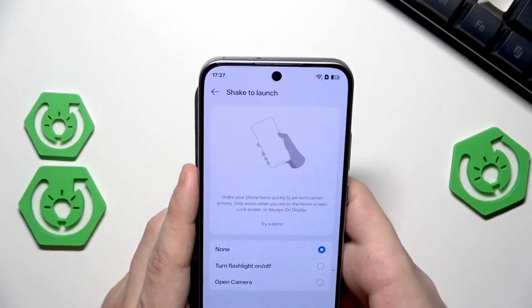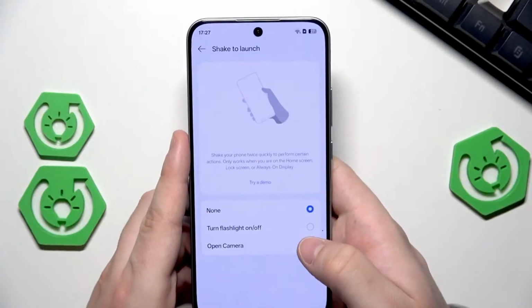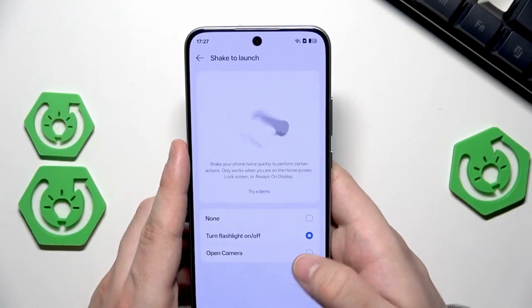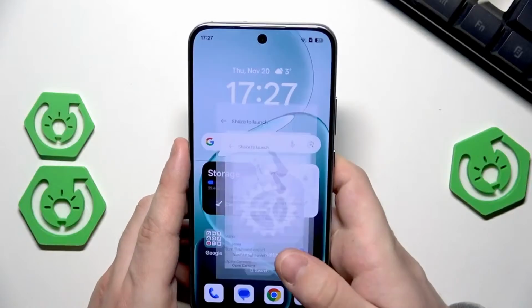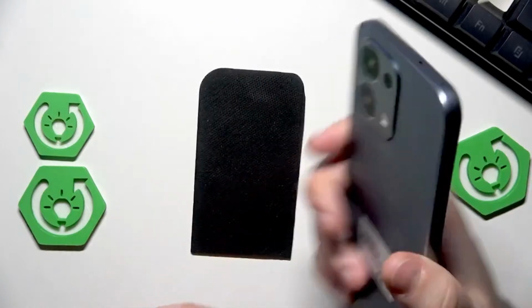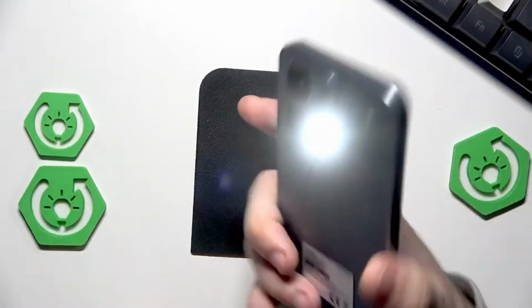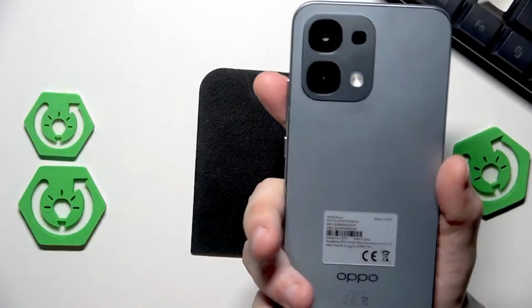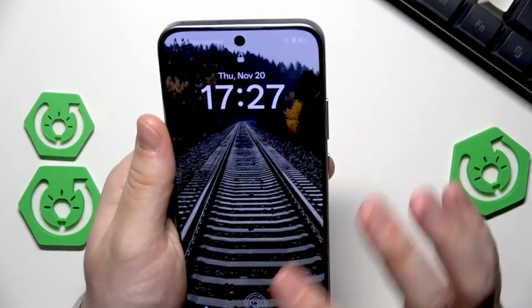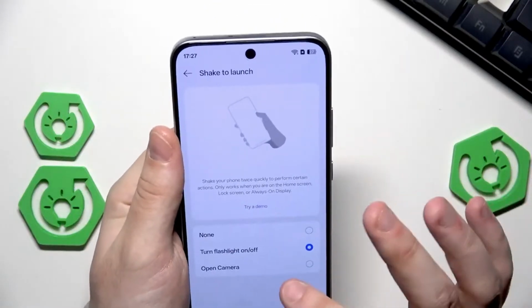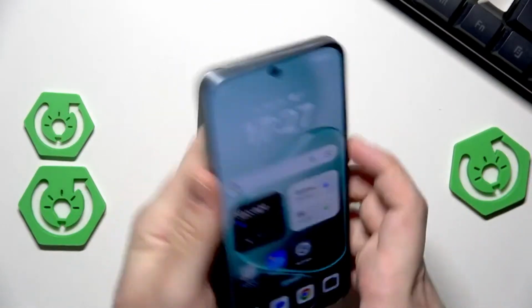We also have shake to launch. We can select to turn the flashlight on or off, or to open the camera. Let me show you. Flashlight has successfully turned on. I'll do it again, and it turns off. Pretty cool thing. You can also open the camera that way.